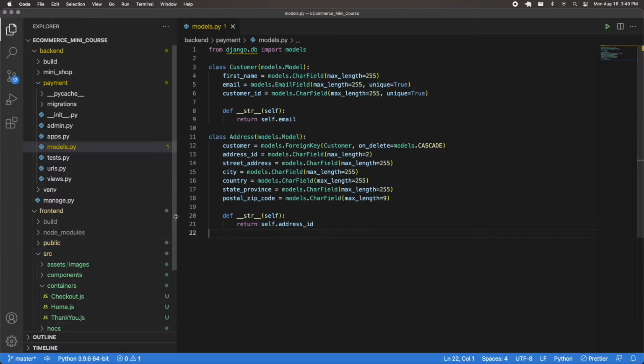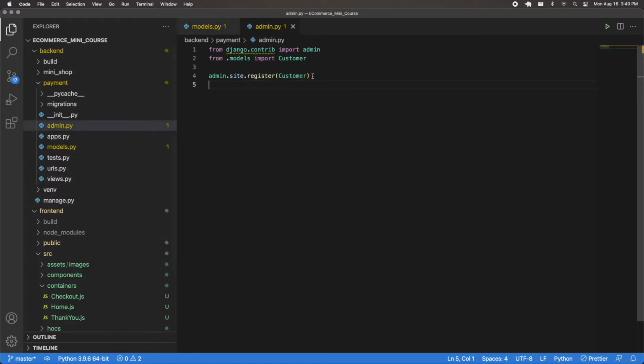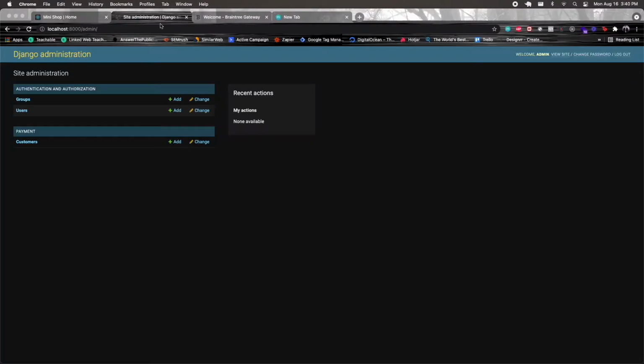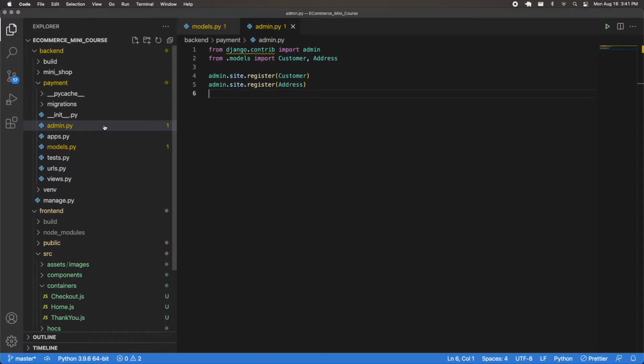So then speaking of our admin panel, let's also open up our admin.py, bring in this Address model. And then I'm also going to do a site register on the address. That way we can see it inside of our admin panel. So right now, if I go back here and open this up, refresh. So I'm logged into my admin account right now, and I see this customers and this addresses now because I just registered the addresses.